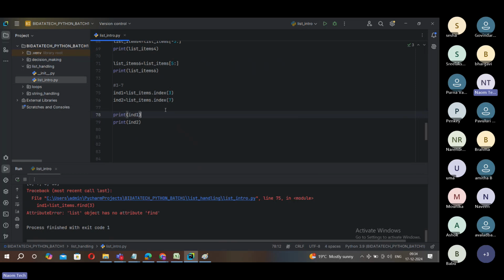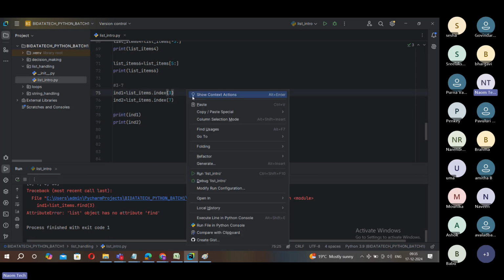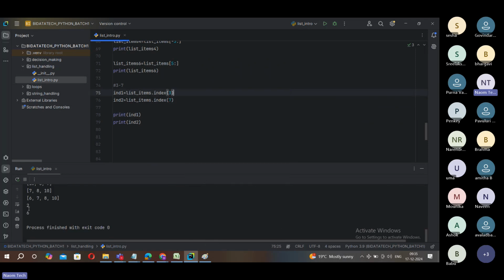No problem. We'll talk about the API after this, maybe in tomorrow's session, all methods of the list class, so that you understand which methods to apply. The easiest thing is simple: when you say dot, you can check the list of methods available and choose what to apply. Right click, run this now, and you have 2 and 6 as indexes. So you can start creating slicing now.